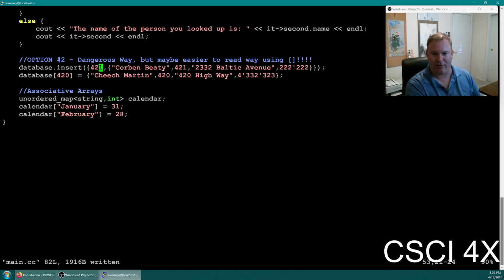So why is this the dangerous way? It's less typing. Look, it's substantially shorter to type it this way. And there are fewer levels of indirection as well. This one has the parentheses, an open curly brace, and an open curly brace, close curly brace, close curly brace, close parentheses. This one only has one. What makes it dangerous is this.